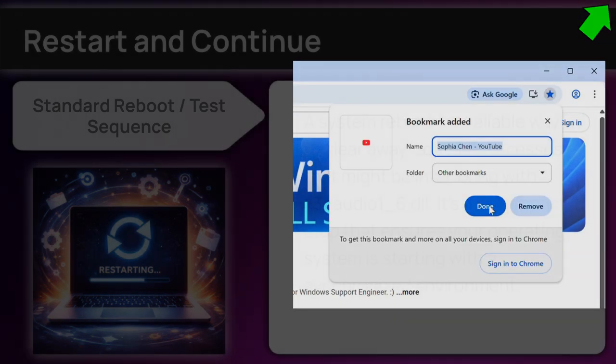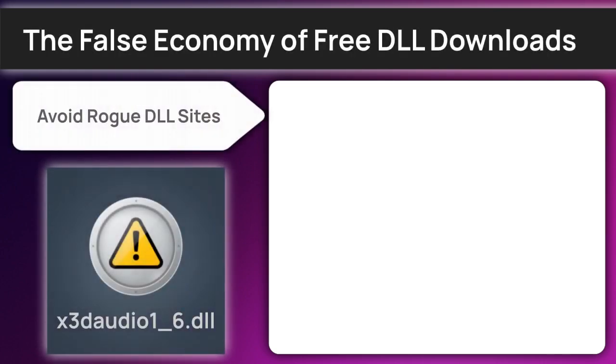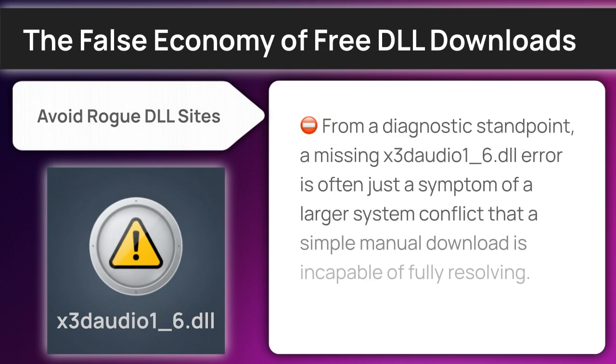Before concluding, I want to address a critical security consideration for maintaining your system's integrity. If you're attempting to install the X3D Audio 16 DLL yourself, be aware that manual file placement can lead to severe software conflicts and data corruption.